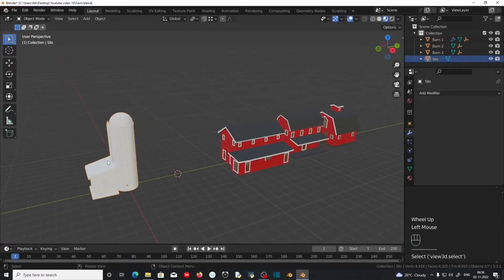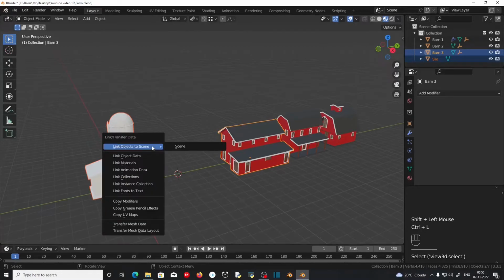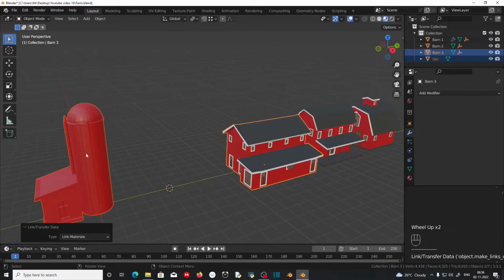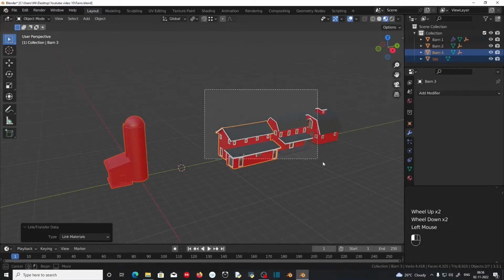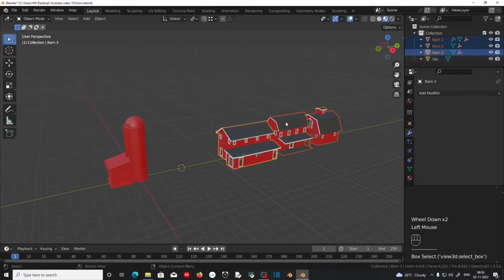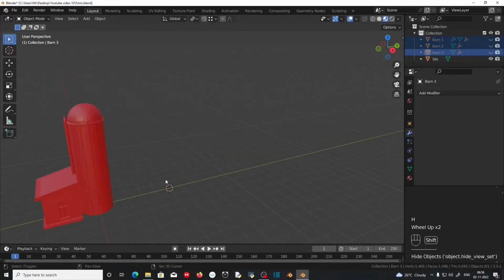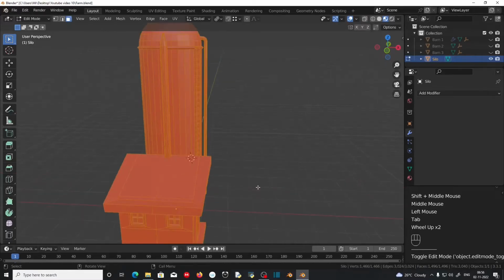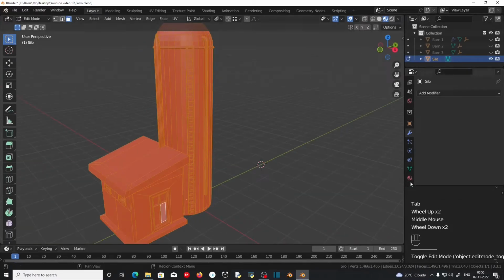Now select the silo, Shift to select one of the barns, then Ctrl plus L on the keyboard, then select link materials. This will link this material to this silo. Now we need to hide these all from the viewport, so select all of them, press H on the keyboard. Then select this one, go to edit mode using Tab. Then go to material properties.